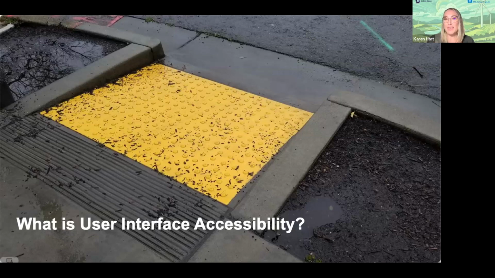And what it basically means is something that was designed for people with disabilities becomes something that everybody uses, and it makes everybody's life easier.